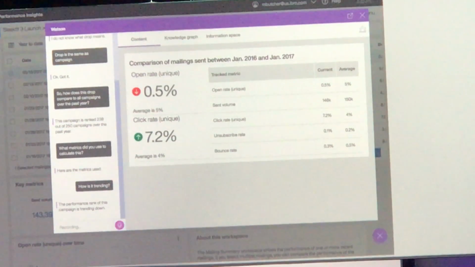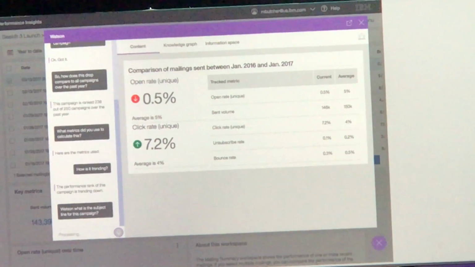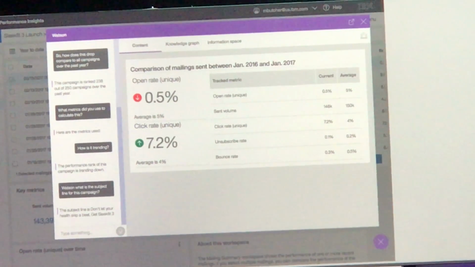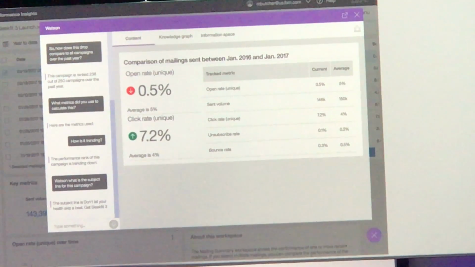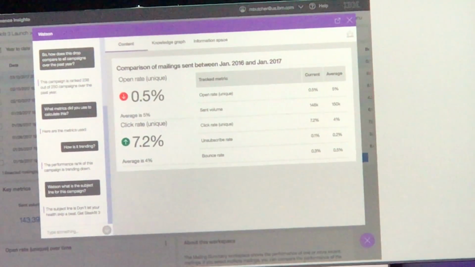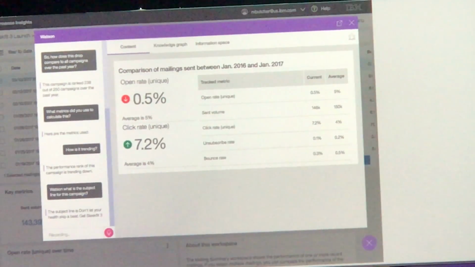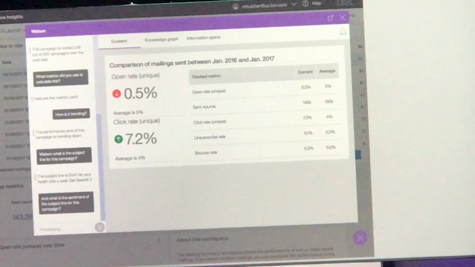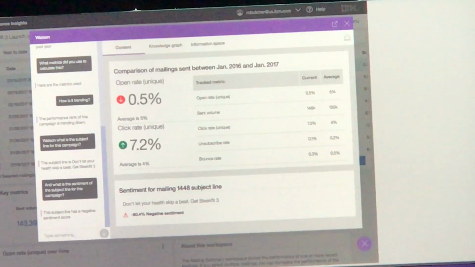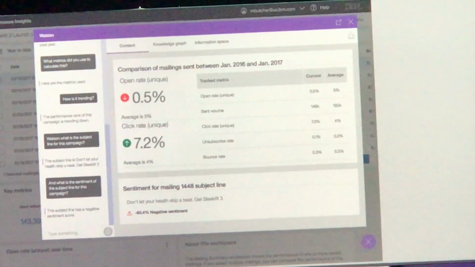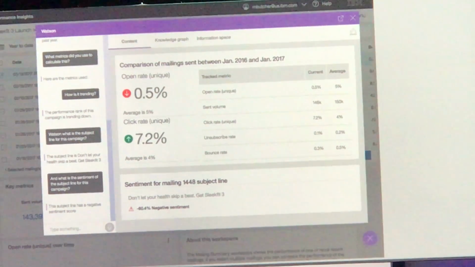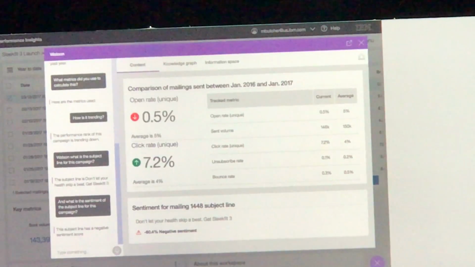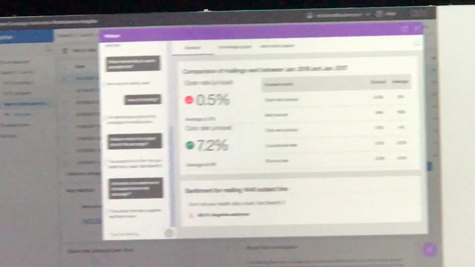Watson, what is the subject line for this campaign? The subject line is "Don't let your health skip a beat. Get Sleek Fit 3." And what is the sentiment of the subject line for this campaign? This subject line has a negative sentiment score. So I want to do some analysis to be able to understand what the sentiment is of email subjects that have a higher open rate.